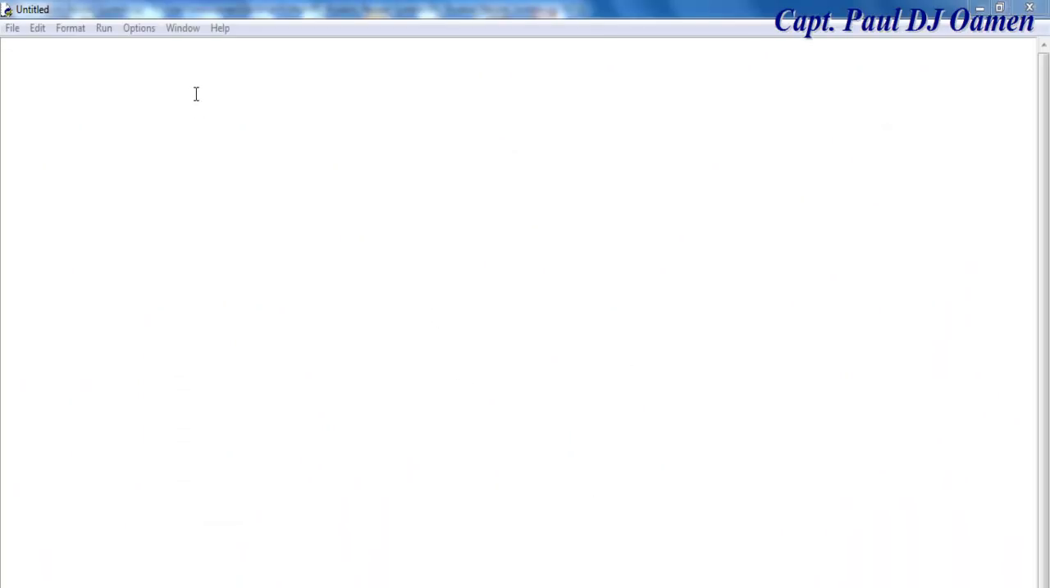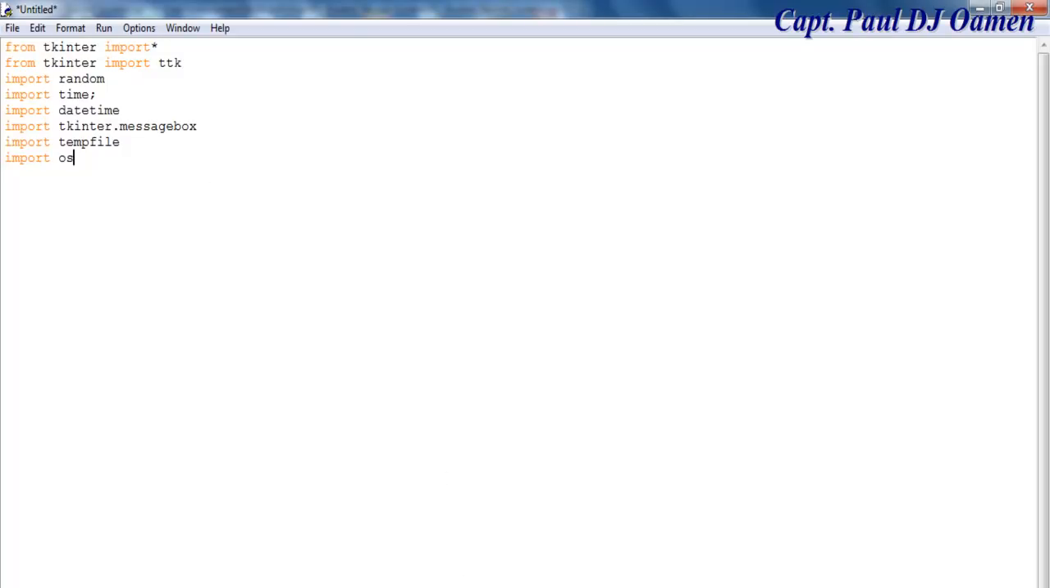Welcome back to Python. The first thing I'd like to do is import as follows, and the next thing will be for me to create my class. Let's call the class Student. There, that's my class. One thing I'd like to point out: for you to be able to print, you must import the following: temporary file and the operating system as well.